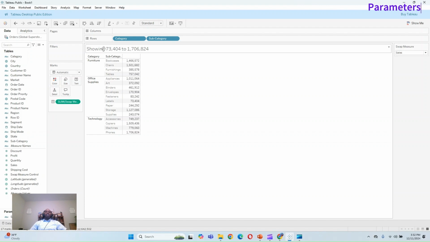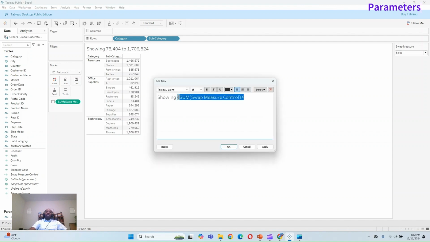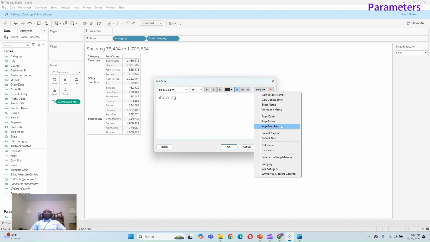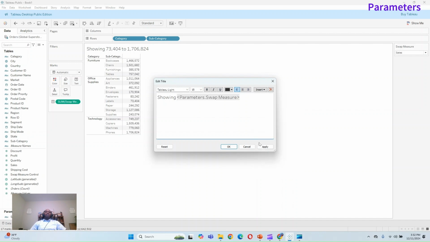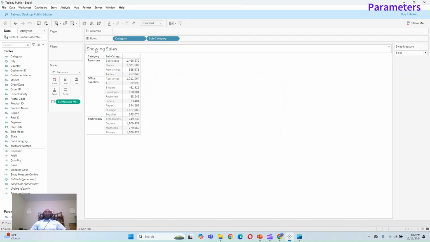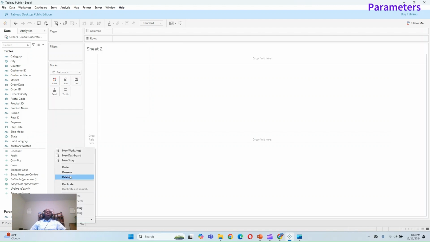Actually, I can do it this way. Showing, take this one, because that one was giving me a range. Yeah, I have to go to the parameter. I went to the calculated field. Perfect now. So now I'm showing sales, I'm showing quantity, I'm showing sales, I'm showing profit. So that is a parameter to swap a measure. We can do the same thing to swap dimensions.